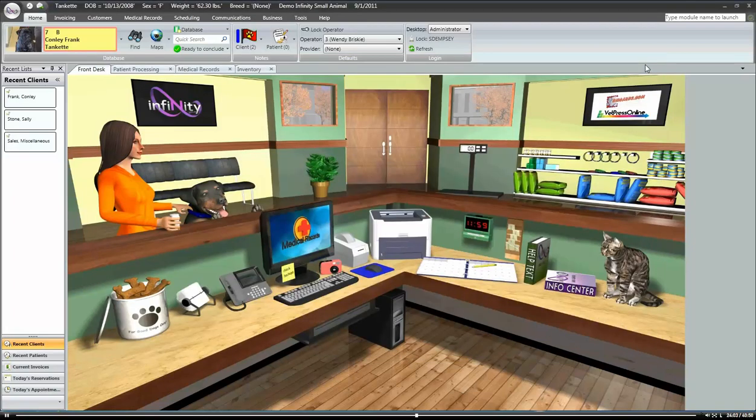How do you create the predefined notes? Well, same as you did with any of the other setup screens. Use this little drop down here to set up predefined client notes or predefined patient notes.